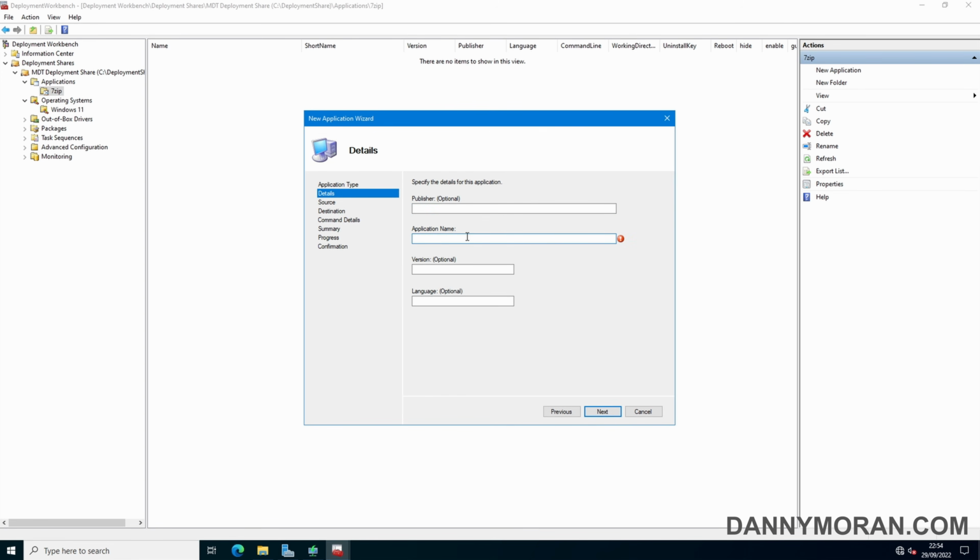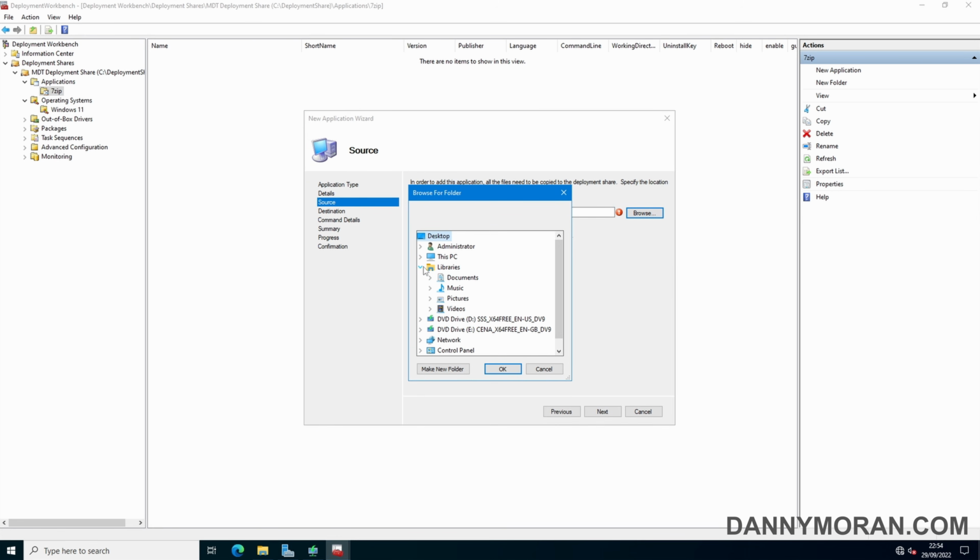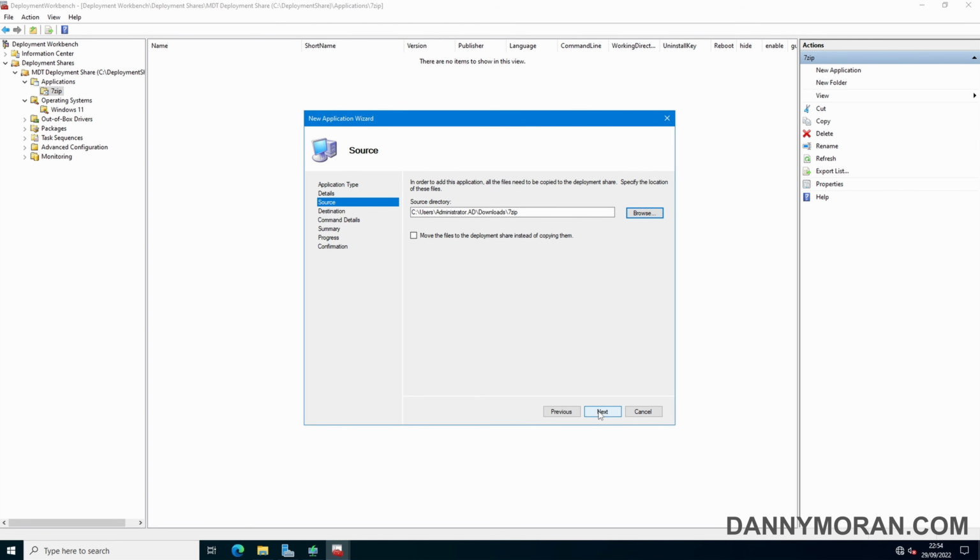Give the application a name. You can fill the rest of this in. I'm just going to leave it blank for this demo. And then next. Here we select the source directory for the folder which has the application in. So mine is under downloads and then 7-zip. And then we'll do next. Leave this as default. You can give it a name if you want. I'll just leave it as default.